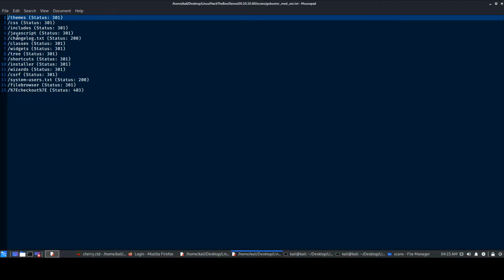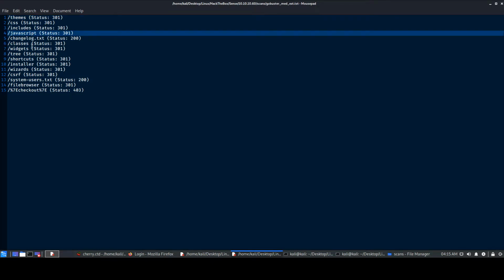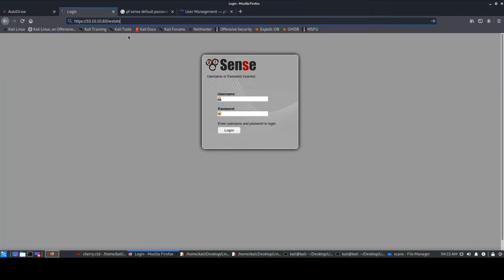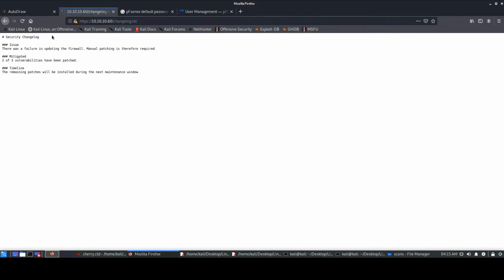The medium scan actually gives us multiple results. There are multiple folders as well. Guys can probably go and check it out. But where we can get some useful information is this changelog txt. So let's just copy it and paste. And we have this security change log which says there was a failure in updating the firewall. Manual patching is therefore required. It says I mitigated 2 of 3 vulnerabilities have been patched and the remaining patches next maintenance.